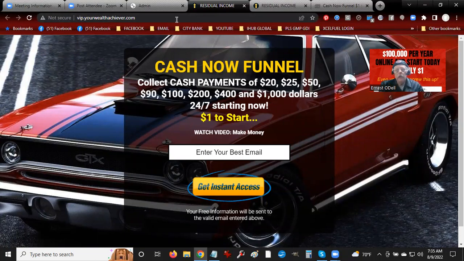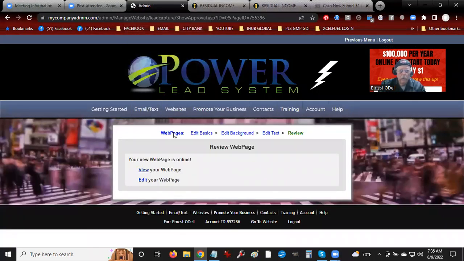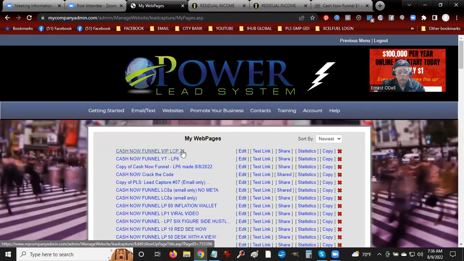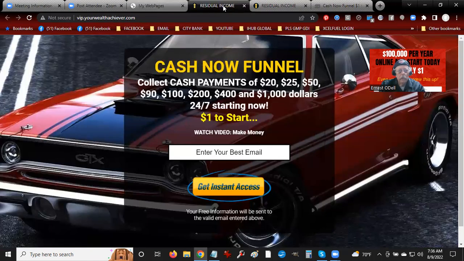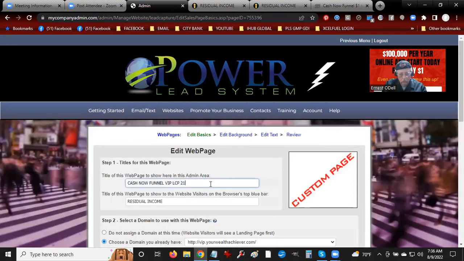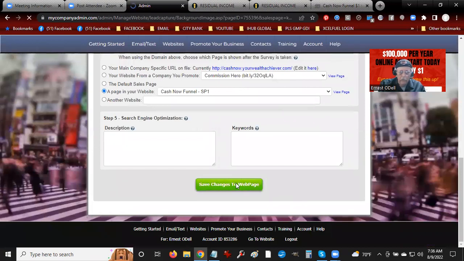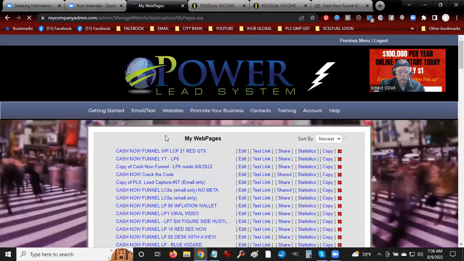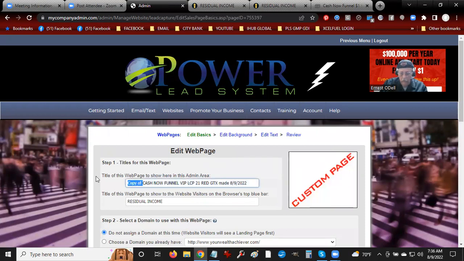So that's how you go and change the image in the background. So if I wanted to make this page, this is the VIP LCP 21, and we're using the red GTX, we can come in here and change the title in the admin panel, red GTX, save, go back to web pages, and now we know that this is the red GTX. So if we wanted to make another copy of this, we could just take this and make this copy and change this copy of, take that out.